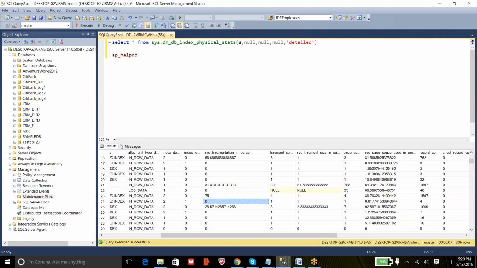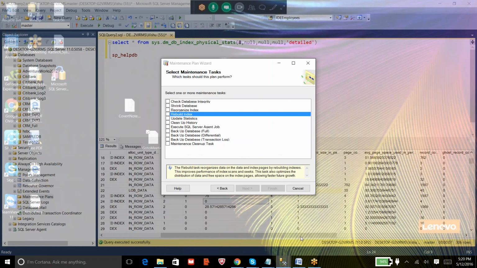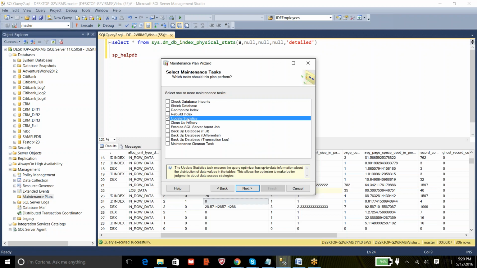So this is one of the scenarios we need to check, and the other scenario is update stats. This is also a crucial part for performance. What update stats contains is, when you execute any query, let's say you are trying to read data from table A, SQL tries to create some execution plans. An execution plan is nothing but a roadmap of how SQL has to fetch the results.